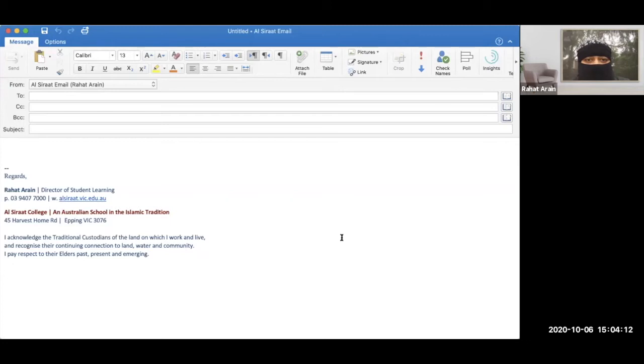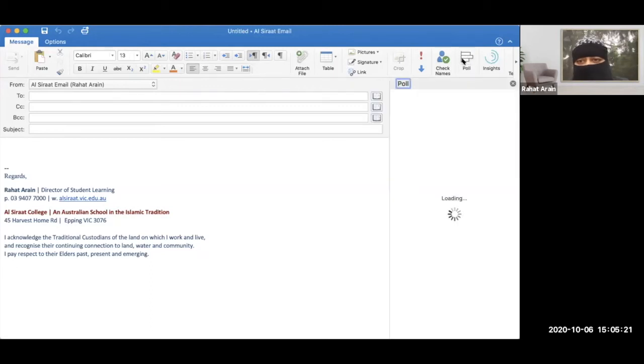Okay, so now you can see a new message box has opened up. And it's pretty basic. So you'll see just over here on the top bar in the right, near the right hand corner, there's a feature called polling. Pretty much just click on that.